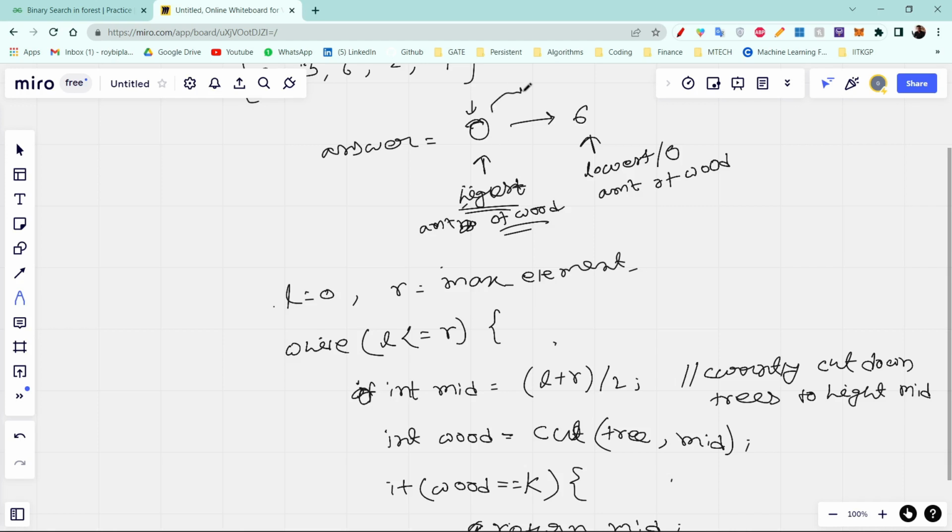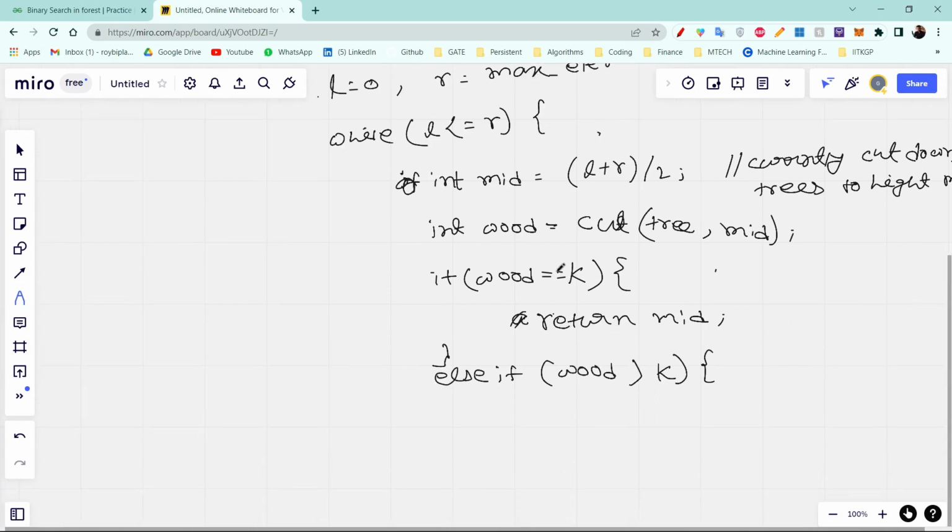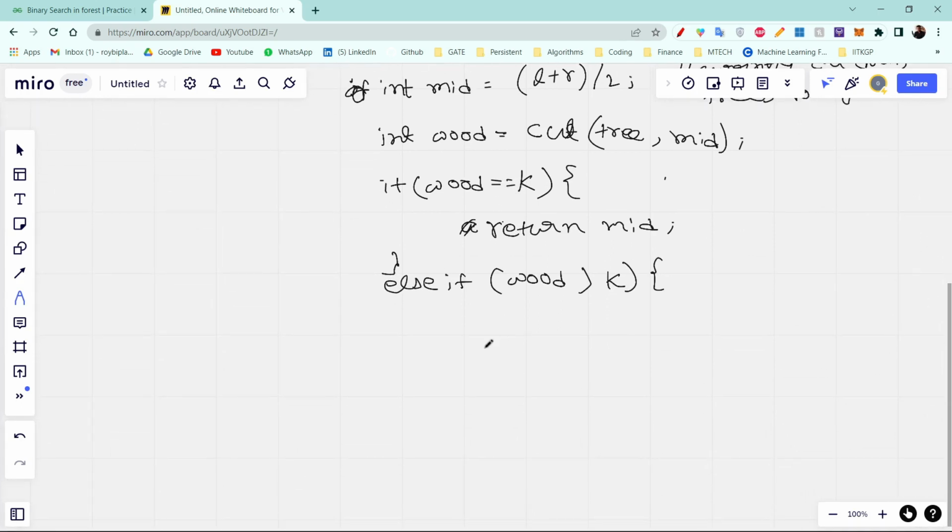We will convert our 0 to, like, if mid is 3, then we will convert this to 4. So we have got too much wood. We don't require that much. So we update our low to mid plus 1. So we are increasing our height so that we get less wood. And in the else case, right will be mid minus 1.